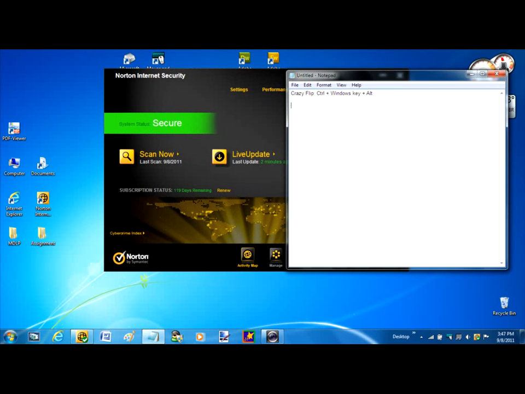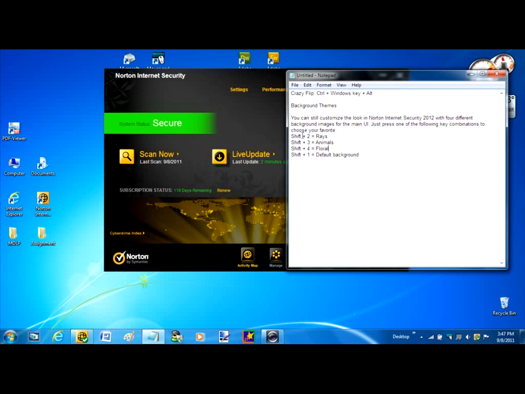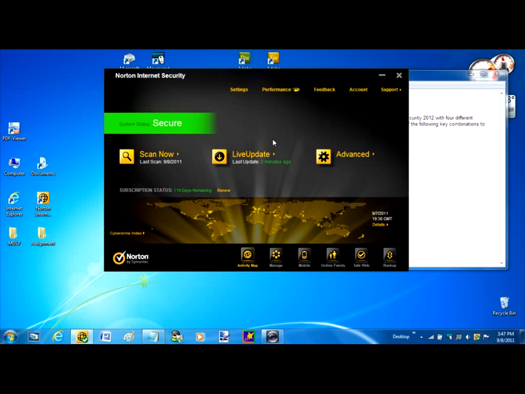To get some background themes, press Shift and 2 to get Ray. Press Shift and 3 to get Animals. The other one was a mistake. Press Shift and 4 to get Floral, which is this. And Shift plus 1 is to go back to default, which is this.